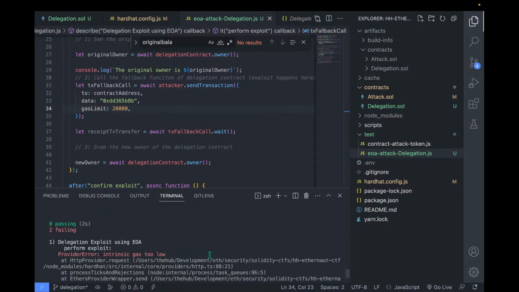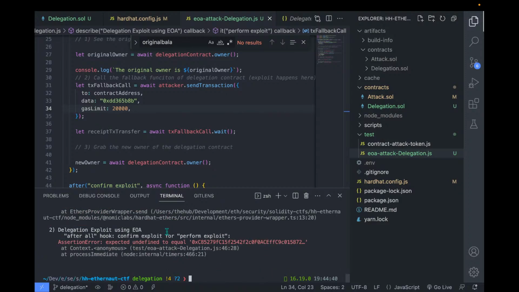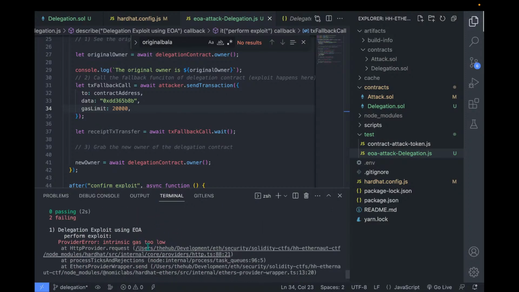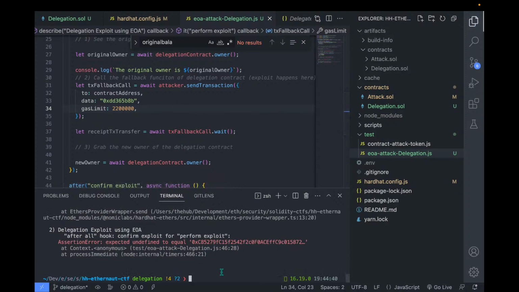lately, what I've been trying to do is force myself to do it through Hardhat so that I go through intrinsic gas too low. So that I pretty much do it in a manner where I learn Hardhat, I learn Web3.js, all that.